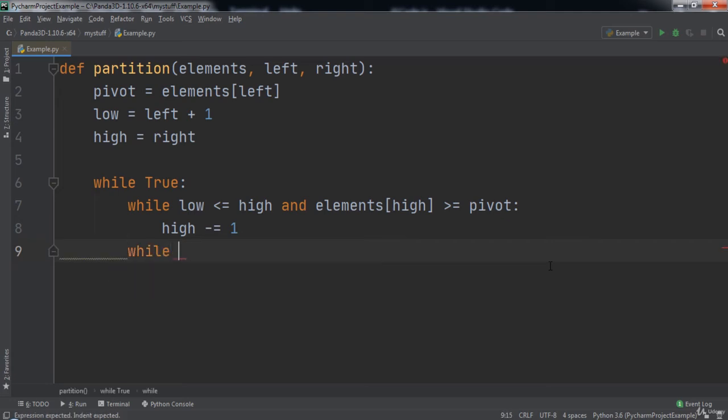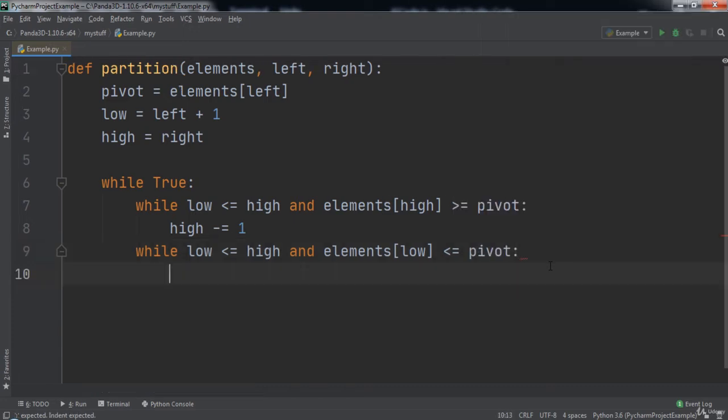Then comes another while loop. It will also iterate while low is less than or equal to high, but will have an AND condition of when elements at index low is less than or equal to the pivot. If that is the case, we will set low equal to low plus 1 by using the plus equals operator, which will handle both the assignment and incrementing of the variable.